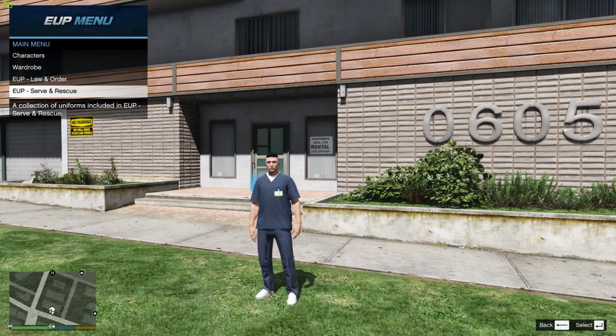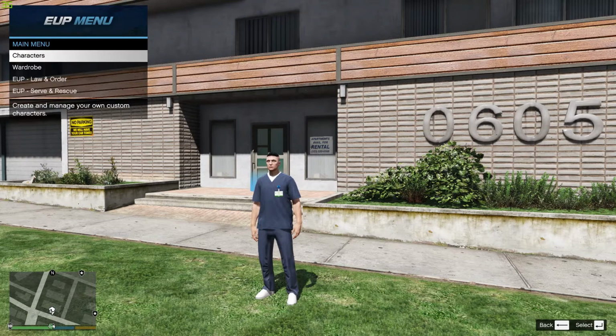So to get the menu up, press F11. You can go in the INI file to change that if you want to, just in case F11 clashes with something else. So yeah, that is pretty much EUP.